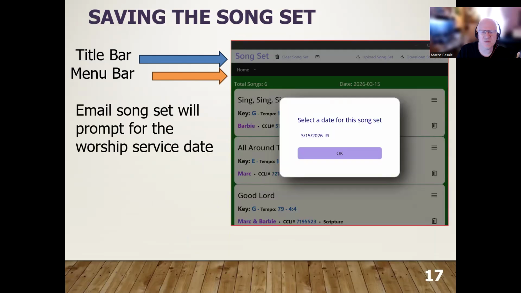The song set can be saved by clicking Email Song Set button. This function will display a pop-up that asks the user to enter the worship service date for the song set. A calendar screen will pop up for the user to select the date and then click OK to confirm. This action will save the song set to the app's SQLite database. A future feature will also save the set to the song history table.